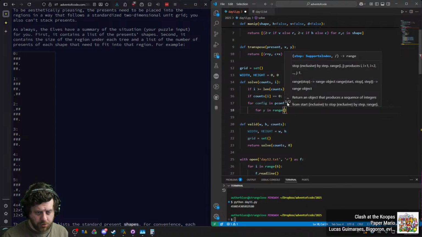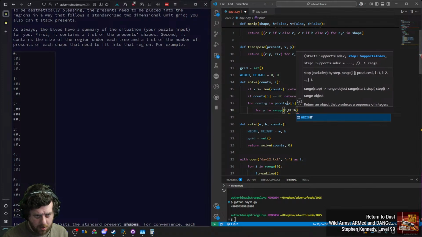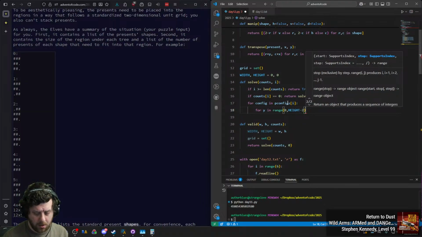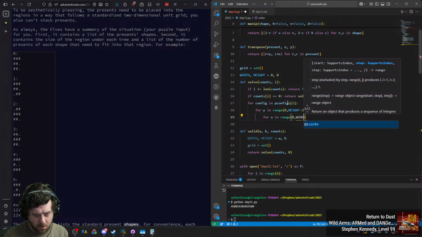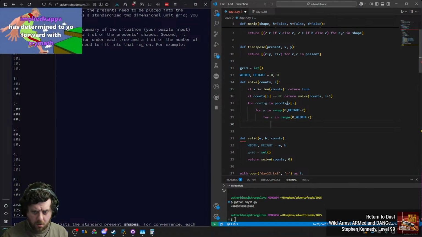Y in range 0 up to height -2. I think I actually want height -1 here. No, I think I want height -2. We're seeing what we can do.